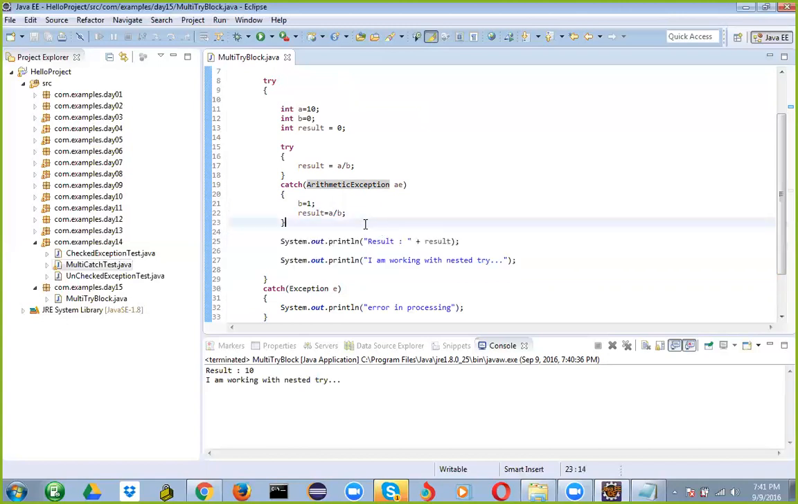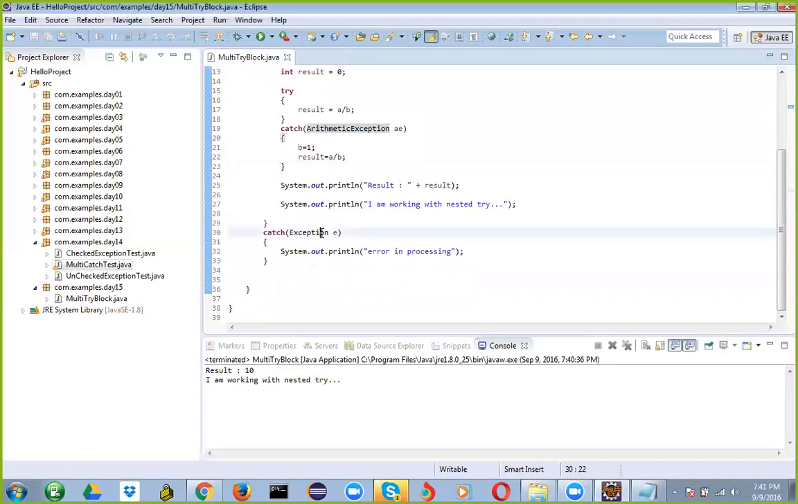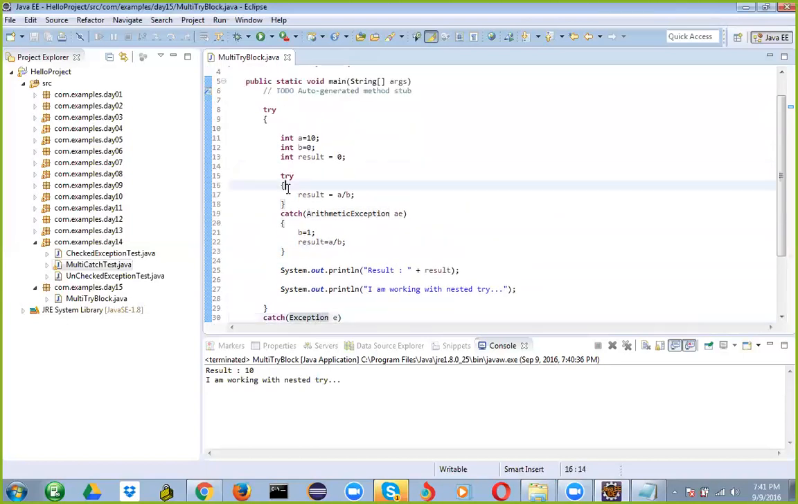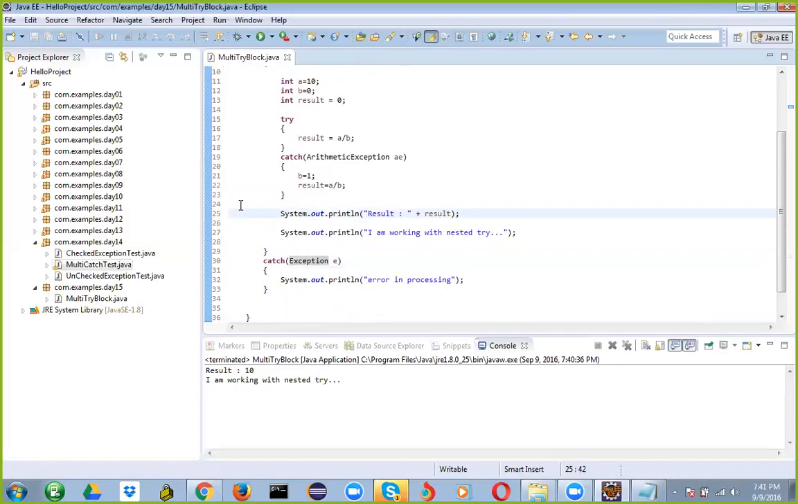So like that, you can have any number of tries. There is no limitation on only one side. You can have one more try here, or here you can have one more try. Just like an if-else block, we can use as many as we want. That's the way we can use any number of statements.